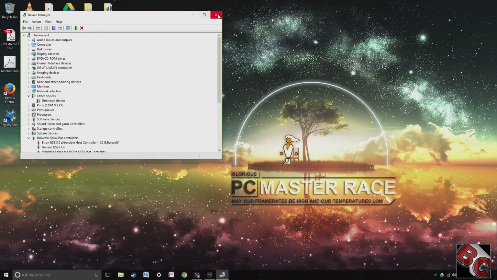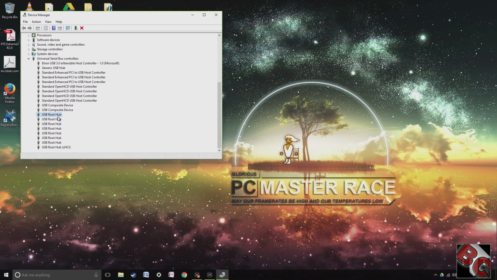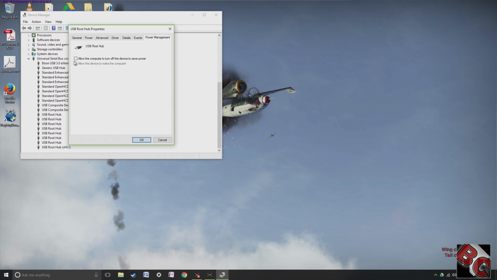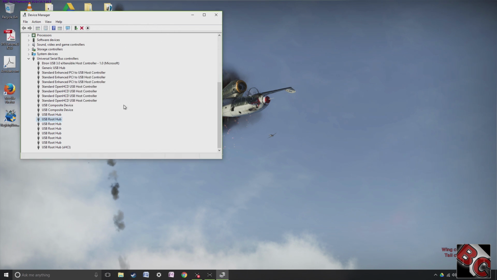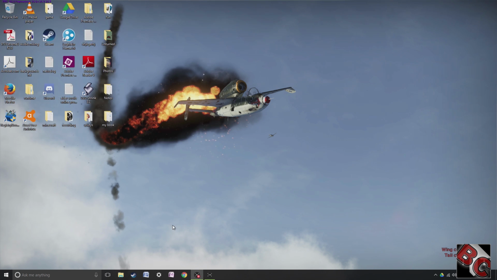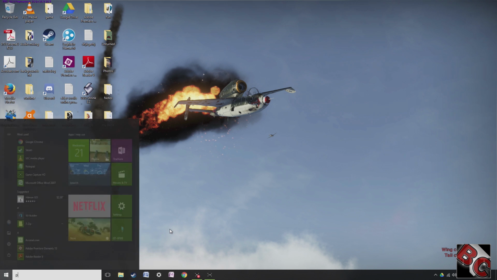And then you want to do that to every one of them. So you want to open each one, go to power management, and uncheck that. Once you've done that, even though they're all turned off, next time you reboot your PC, it will automatically recheck. So to stop that happening, you want to open power options again.